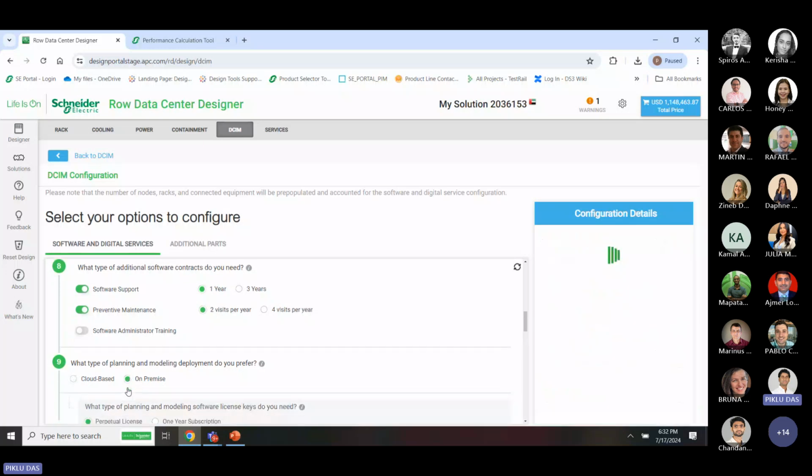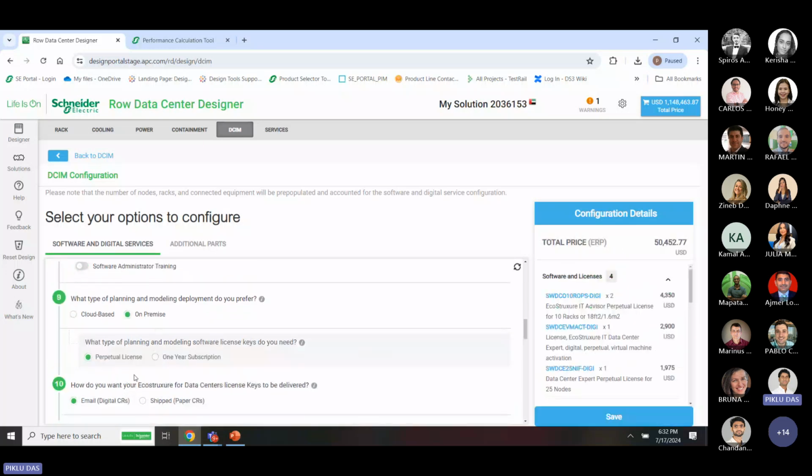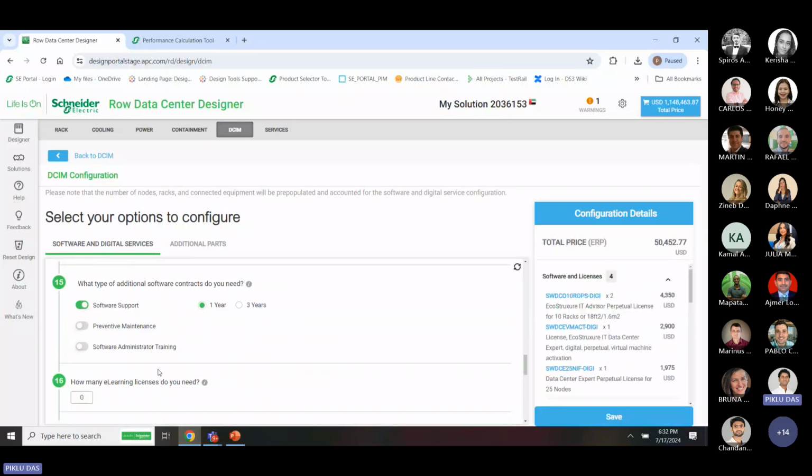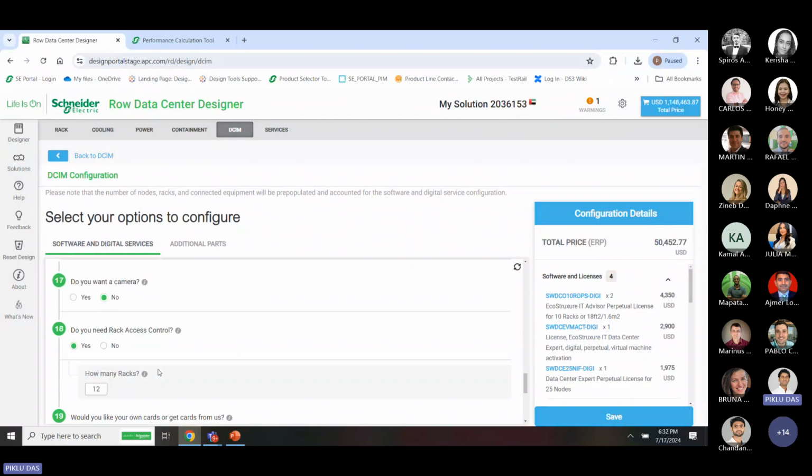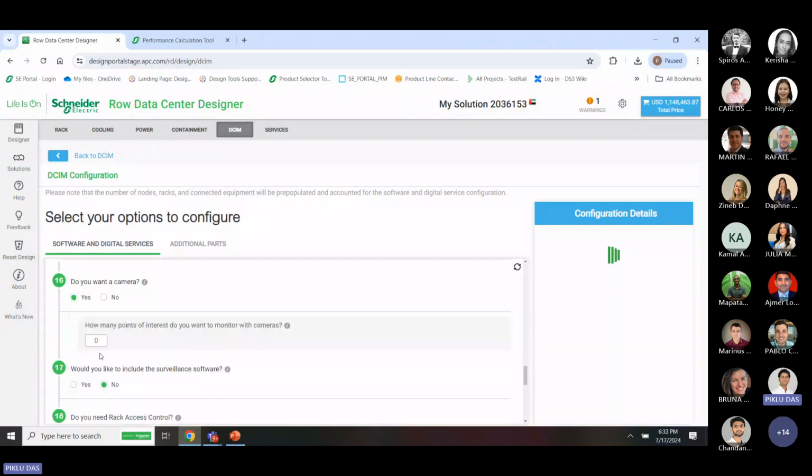On the planning side also, if you want to go for the on-premise, you can go for the DCO operations. And finally, on the NetBotz, if you want to have cameras, you can go for the cameras.